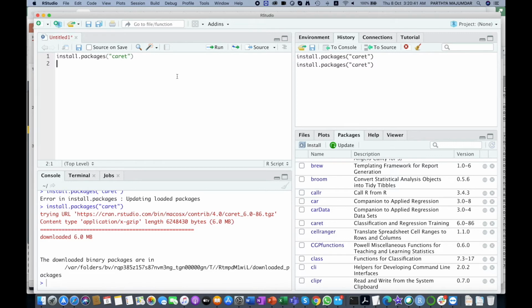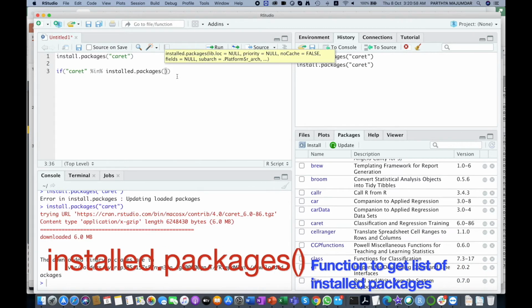Now in a program, we will install a package only if it is not already installed. So we can do that programmatically like this. I can say if the package name, that is caret, is available in, I use percent in, installed.packages. Installed.packages is the function which gives the names of the packages which are already installed in the environment at this point in time. Now I do not want this package to be installed, so I say not caret in installed.packages. In that case, I will install the package.